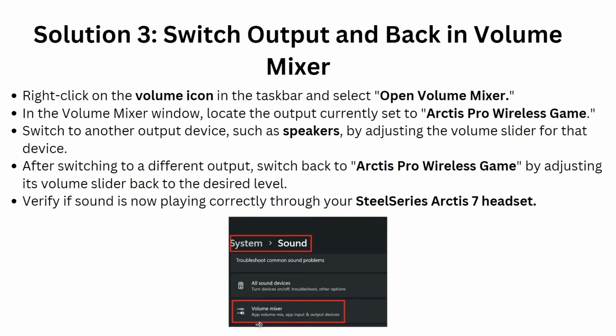You can do this. Simply switch output and back in volume mixer. So right click on the volume icon in the taskbar and select open volume mixer. So in the volume mixer window, locate the output and set it to Arctis Pro wireless game. And now switch to another output device such as speaker by adjusting the volume slider for that device. Then after switching to a different output, switch back to Arctis Pro wireless by adjusting your volume slider back to the desired level you want to hear. And now verify if sound is now playing correctly through the SteelSeries Arctis 7 headset properly.